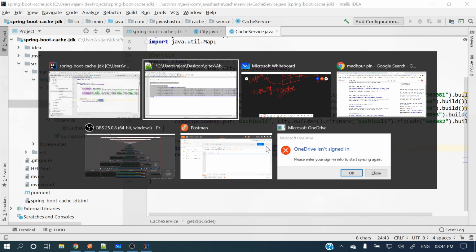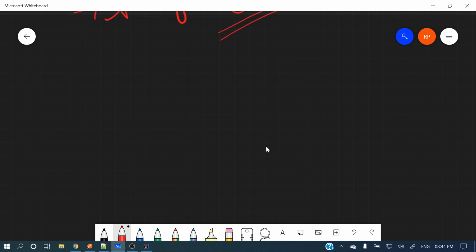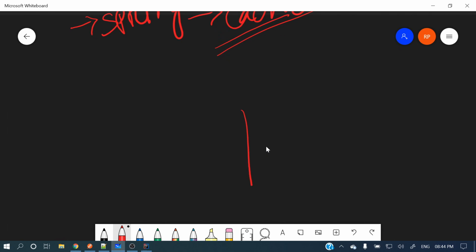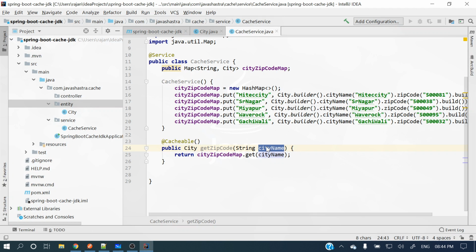Suppose one cache is there. Let me move back to this one. So this is that cache, right? Suppose this is that cache, and in that cache values will be stored in key value pair, right? So if it's high tech city, and this is that object, right? If it is there, then directly it will return from cache. The same thing we are doing here.